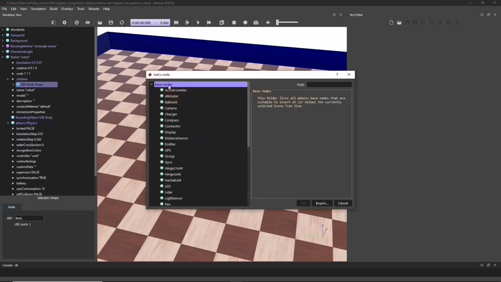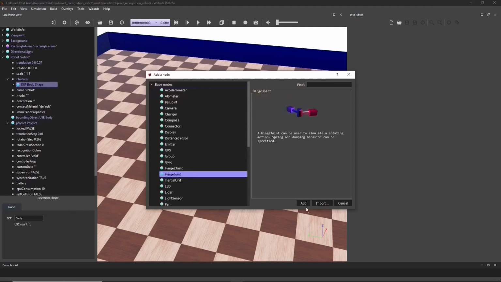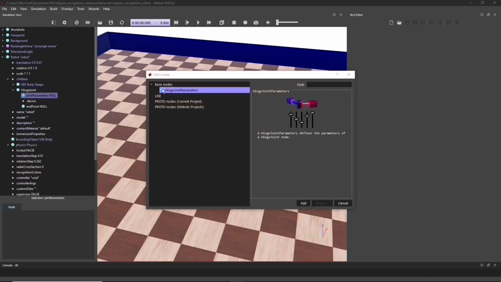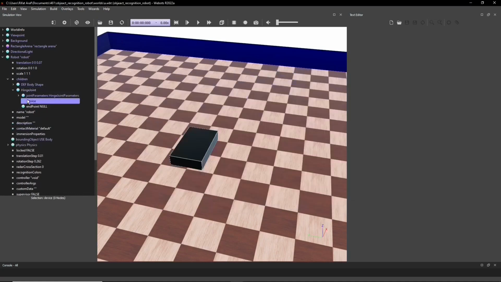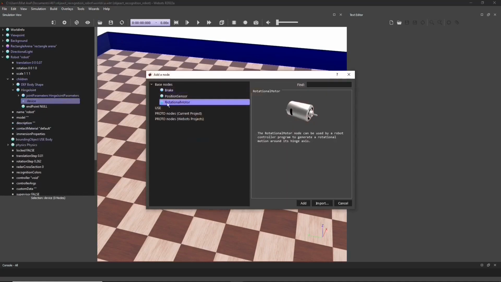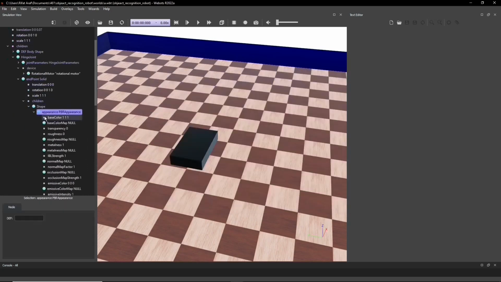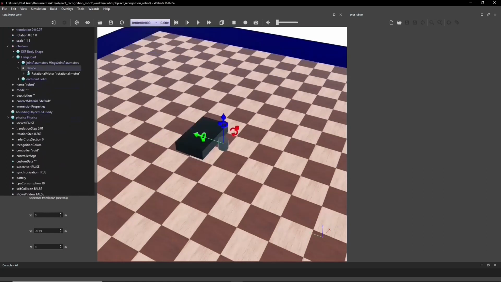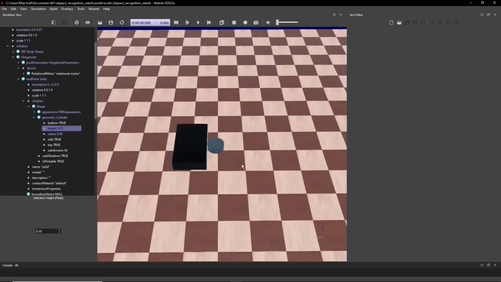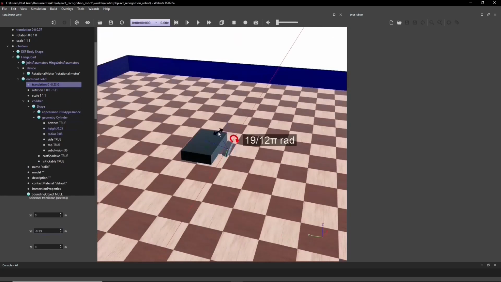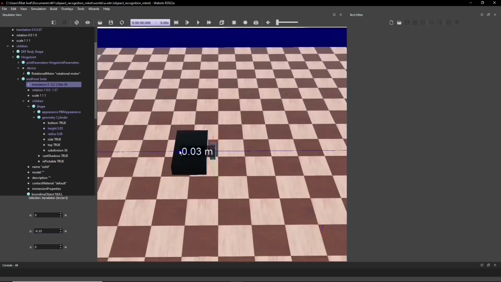Next we worked on the wheels. So we use hinge point to connect the wheels to the robot. We choose hinge point parameter and for the device we choose rotational motor. We used a cylinder shape and then changed its size to make it like a wheel. We rotate the wheel and shaping is completed.